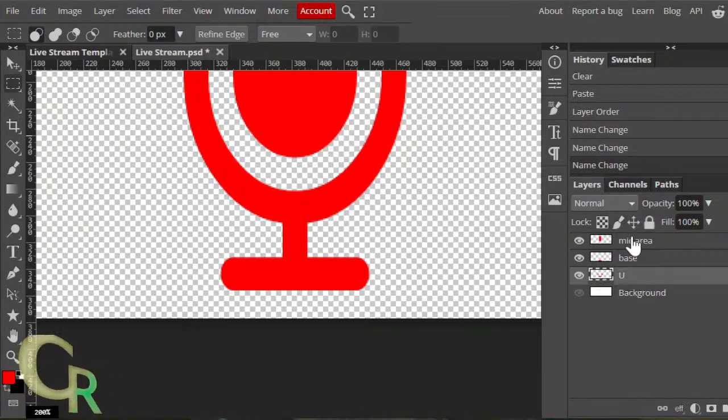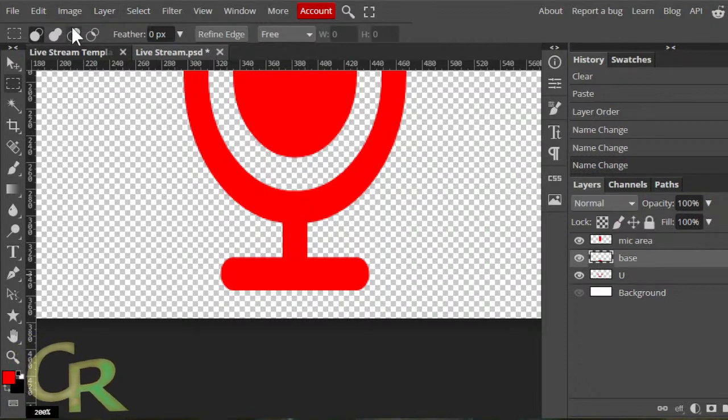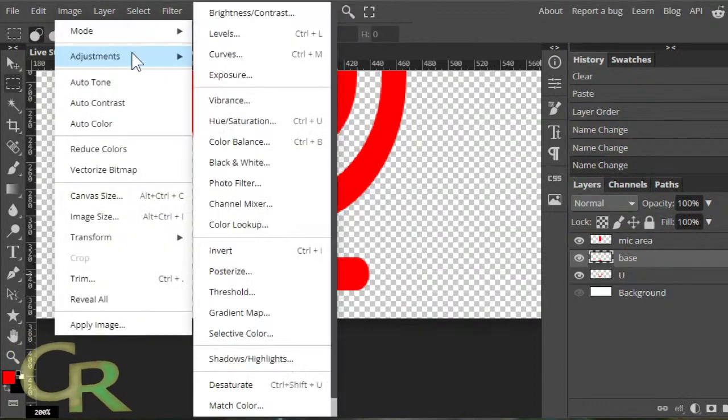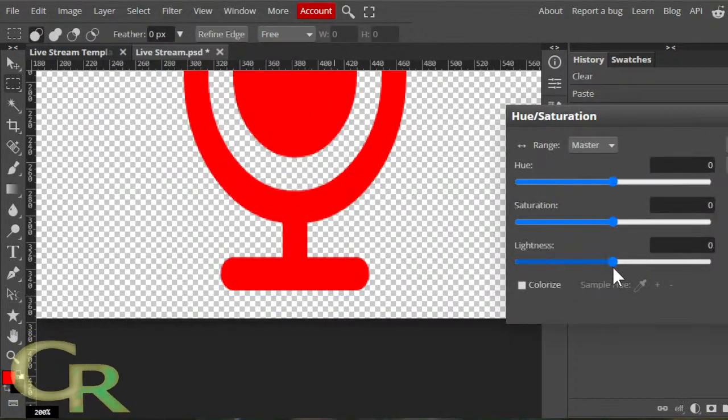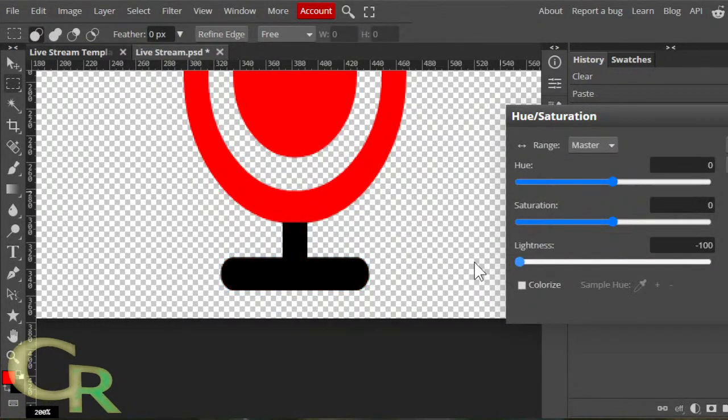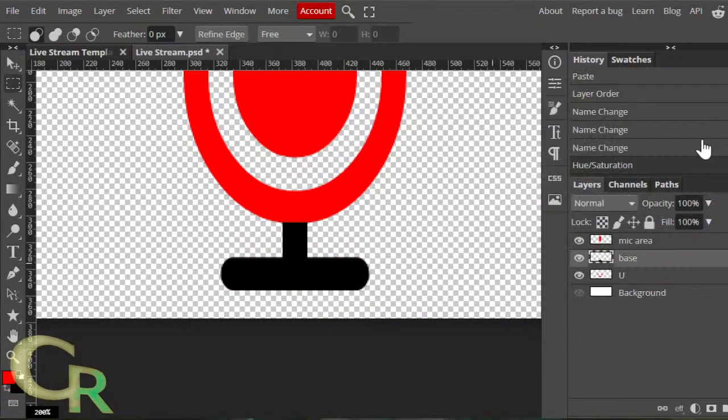Now I can change out the colors. So go to the base. Oh yeah, I never remember the keyboard shortcuts. Control U, for hue and saturation. Minus all the way down, so it makes it dark. Black. Okay.